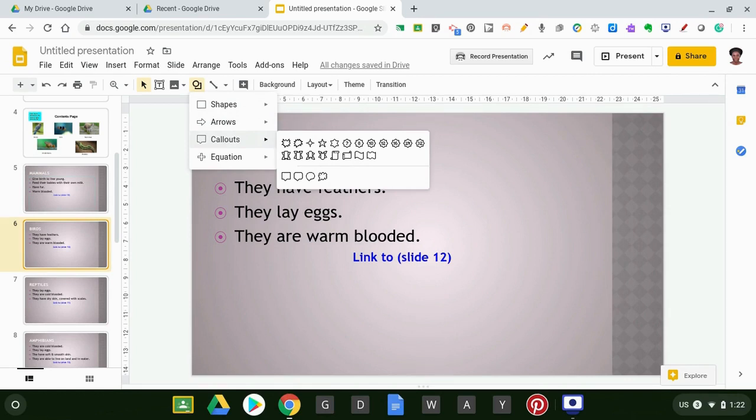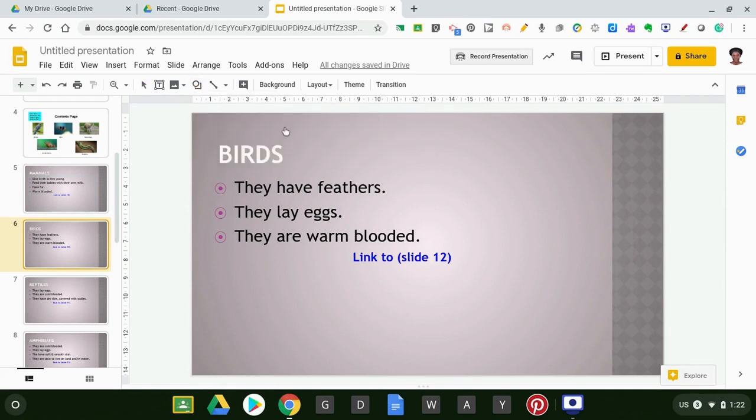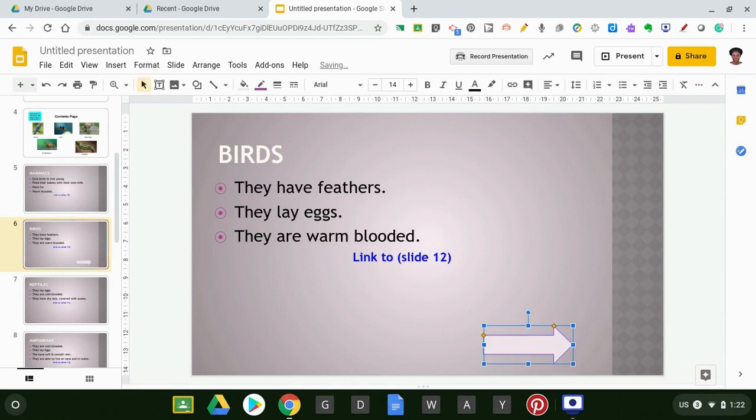But if we don't have to write, we just want an arrow. I just want an arrow to take me there. Then I can click the arrows. So I'm going to use an arrow and I'll click this first arrow. So the easiest way to create a button is to use a shape. So I'm going to draw the shape there. And when I click that arrow, it should take me to the picture of the birds.